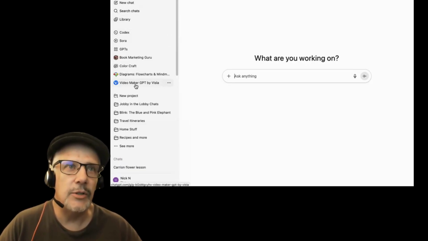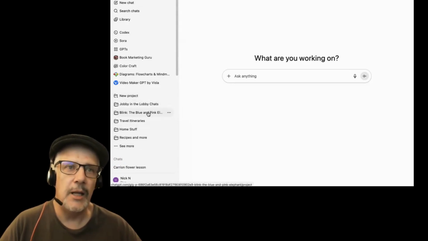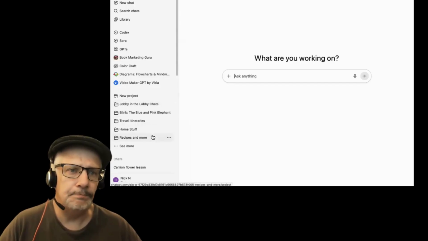I'm not going to talk about customized GPTs, but here are the folders of different projects I'm running right now. These are some home stuff mixed in with some of the projects that I use. I have a book project here, and I also have my film project there as well.